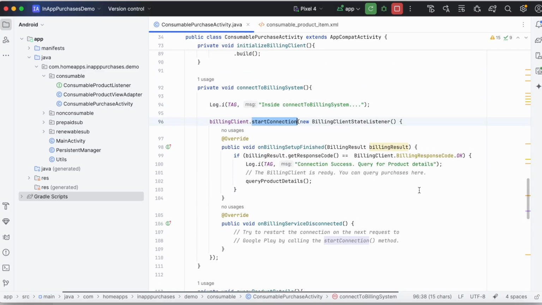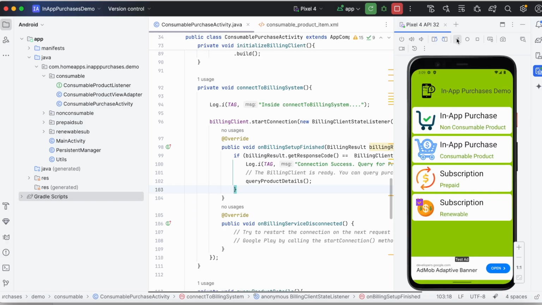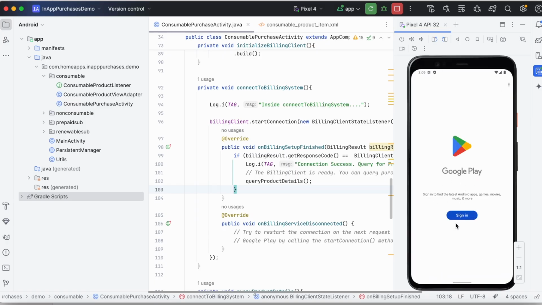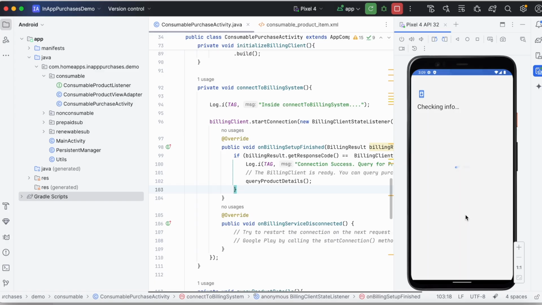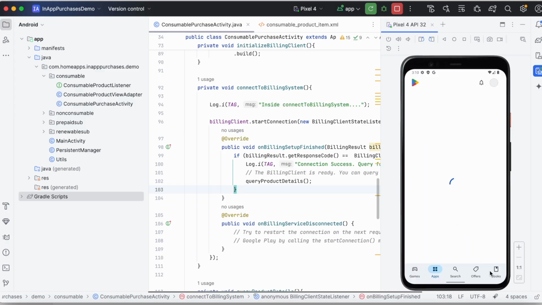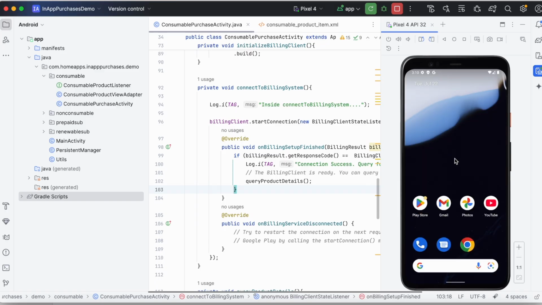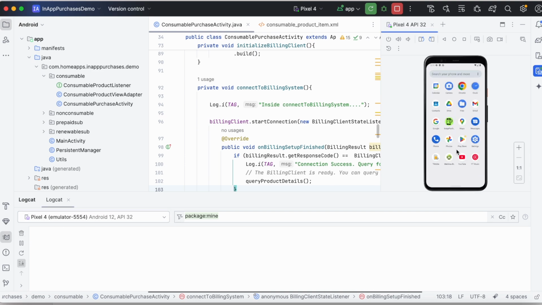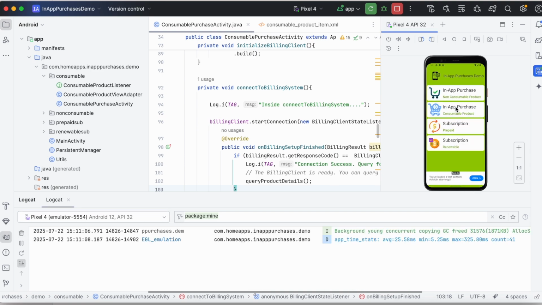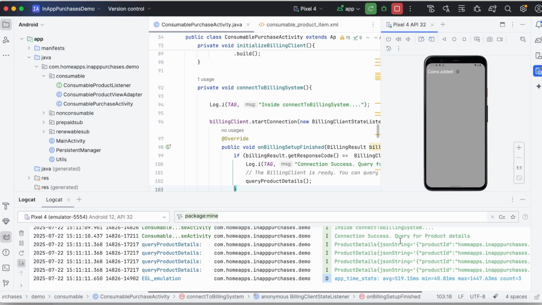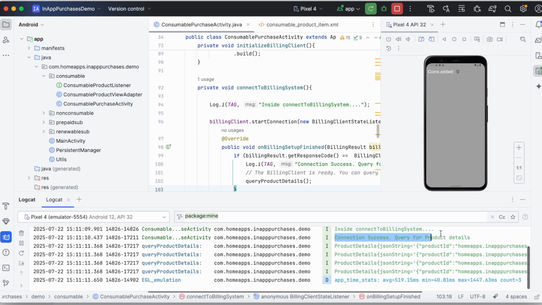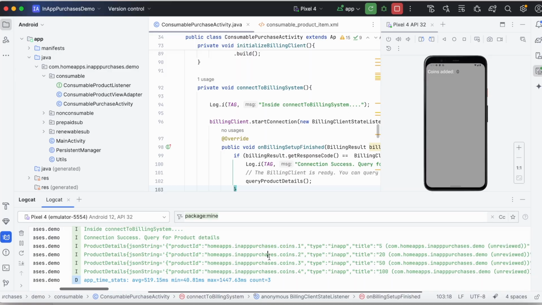But the reason is simple, we need to log into Google account on the device or on emulator. Go to Play Store, sign into Google account. Once the sign in is completed, then come back to the app and run the app. Yes, see all the requested products details are received from Google Play.